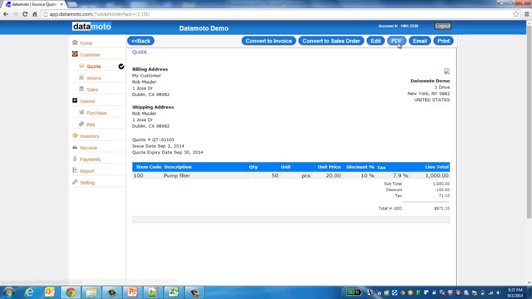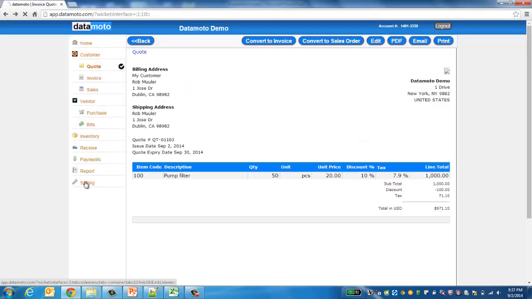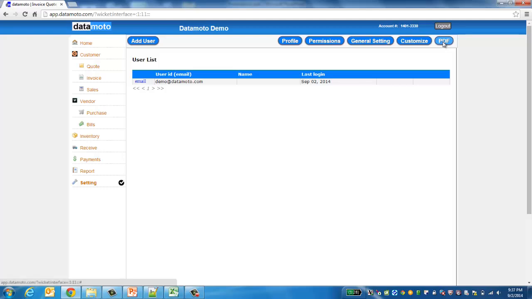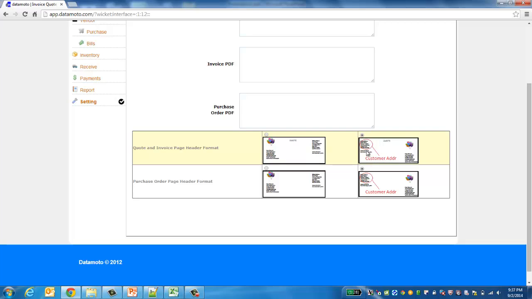So this is generating a quote. One thing though, once in the PDF file, sometimes you have a requirement that you want to put your logo and your address on the left-hand side and put all this information on the right-hand side. If you want to do that, click the setting over here and go to PDF. Right now this way is selected. If you come back and select this one and save it.